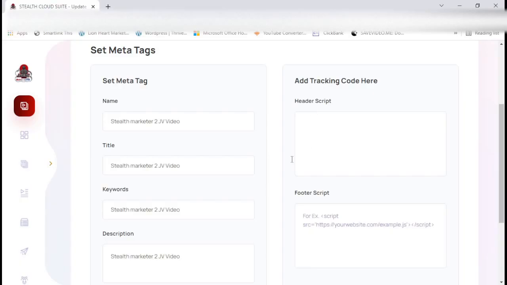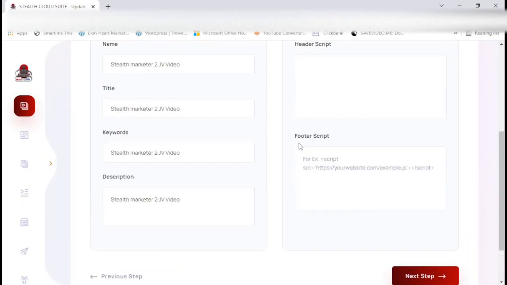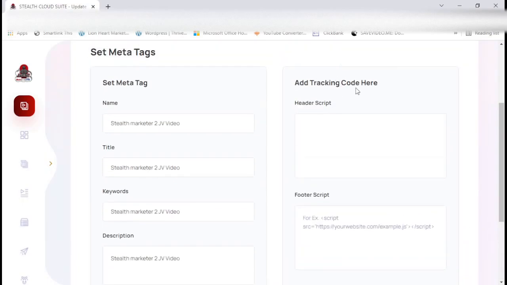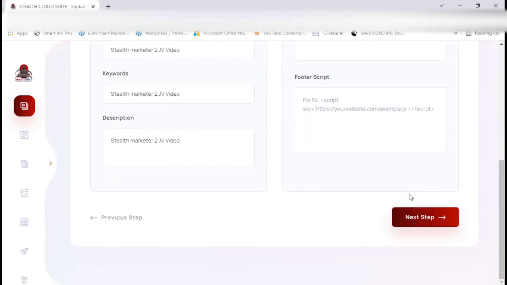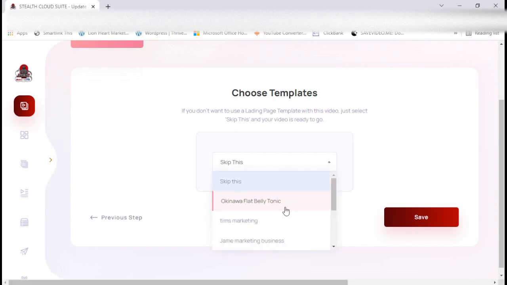And of course, we got the header script and footer script. You can customize that. I don't really use it too much, but that's there in case you want to add your tracking code for your pages. You can track where the traffic's coming from, and then we can go to the next step right here and skip this. We can just skip this and go straight back to the campaign page, or instead of skipping, we can go ahead straight to a template.